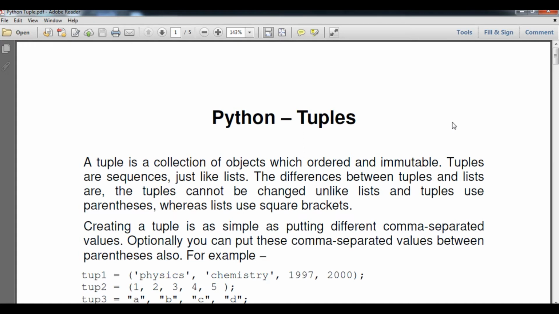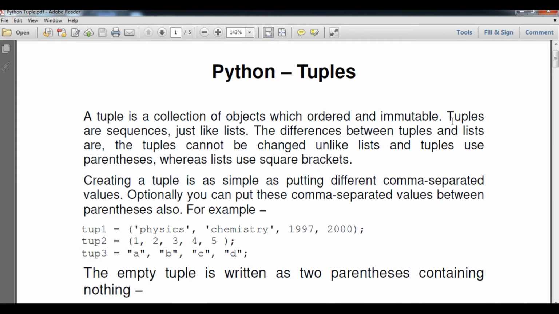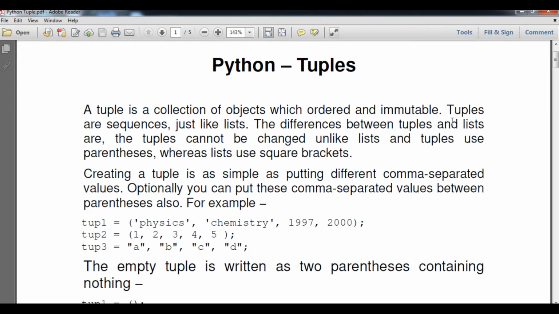I have already opened my study material. You can see Python tuple. As I already taught you in the introduction, a tuple is a collection of objects like a list, which is ordered, and immutable. Immutable means it will not change, unlike the list. Tuples are sequences just like lists. The difference between tuple and list is that a tuple cannot change, unlike the list, and tuples use parentheses whereas lists use square brackets at the time of declaration and definition.